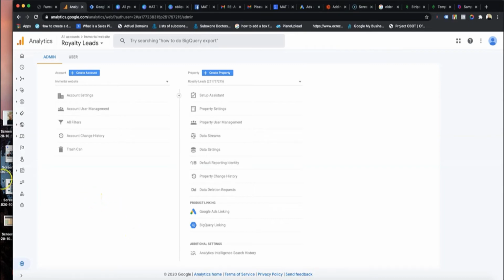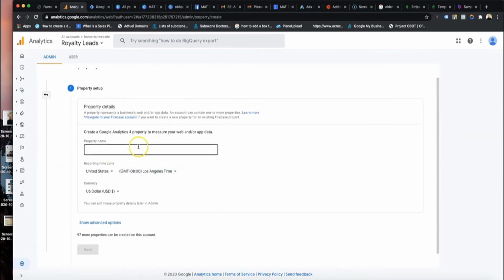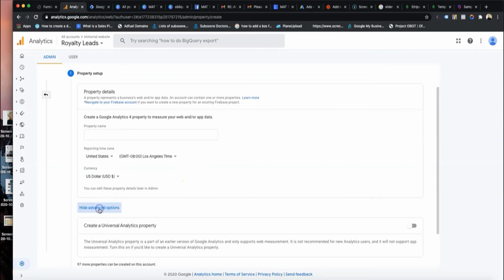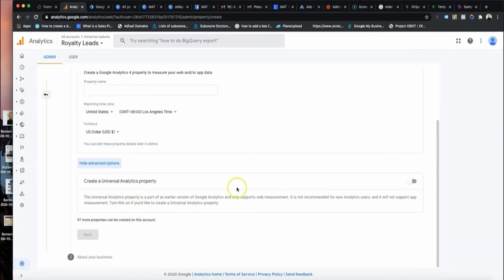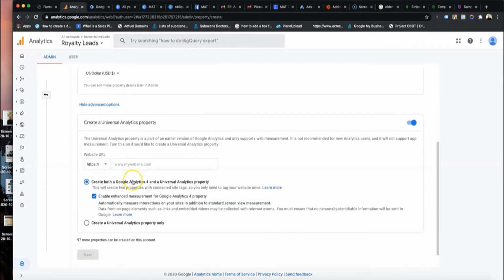So once you're in Analytics and you go to Admin down here at the bottom, you're going to click Create Property. And here you put in your website name and all of that stuff. But this is for creating a Google Analytics 4 property. So if you want to use Universal Analytics so you can follow the old training, click Show Advanced Options. And then here just toggle this on to create a Universal Analytics property.